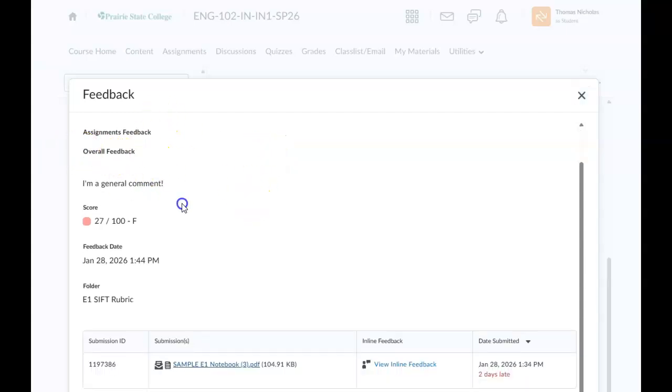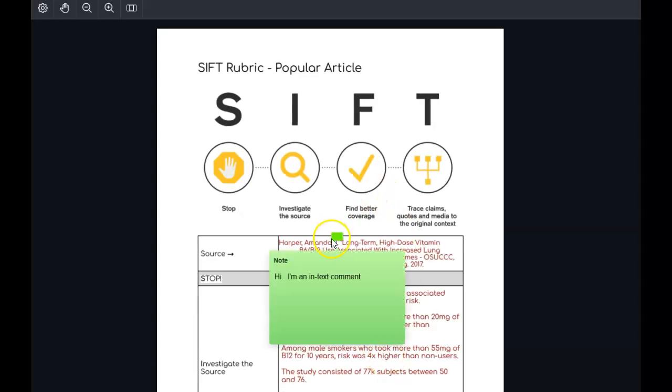Again, we'll have a spot for general comments here, okay? I will typically give you something. You'll see your score right here. I happen to earn a 27 out of 100 on this, so hopefully I do better next time. And then it come down here to this link that says view inline feedback, and it will again open your text with the ability for me to add individual bubbles along the way, okay?